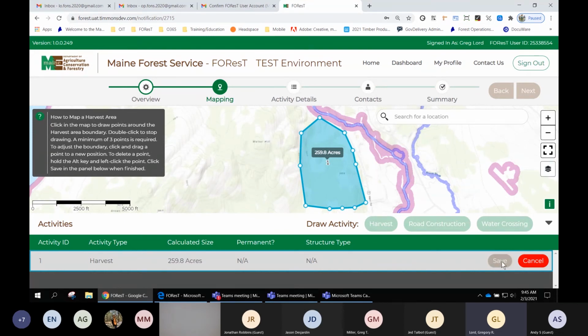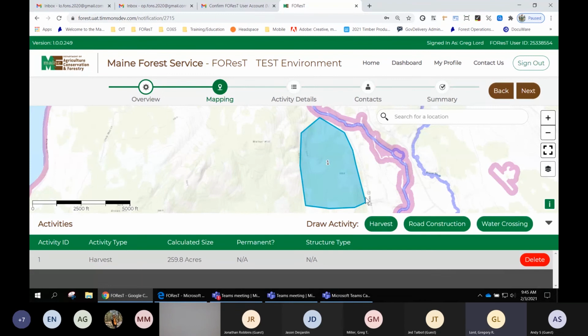Now click save, and you'll notice that the points are gone, and that shape is now uneditable. But now in the table, you can delete it, similar to the cancel button before. You delete it, and it would remove it completely from the map, and you can start over.